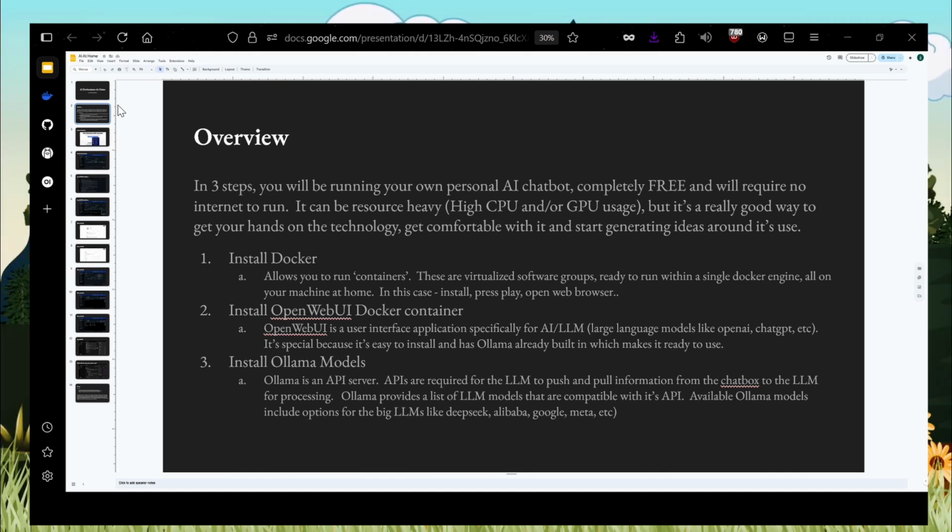The first step is we're going to install Docker. Docker is an engine that allows you to run containers. These containers are virtualized software groups. They're ready to run within your Docker engine, all on your machine at home. In this case, we're going to install, press play, and open a web browser.